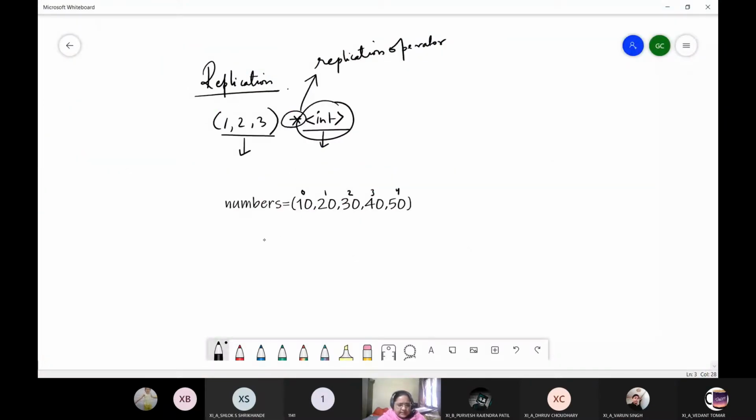So how do we access elements? If I have to access the value 30, which index will I use over here? 2, which is the third element. Okay, please remember this, the position will always be one more than the index, right? So numbers[2] means this value, that is 30, right? So you can access elements, no doubt.